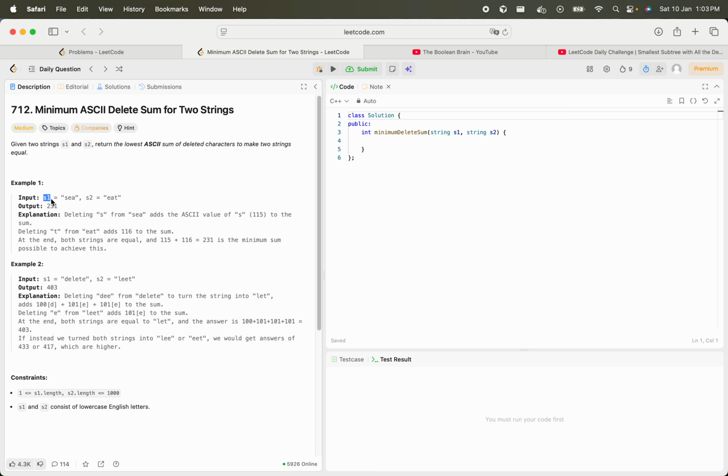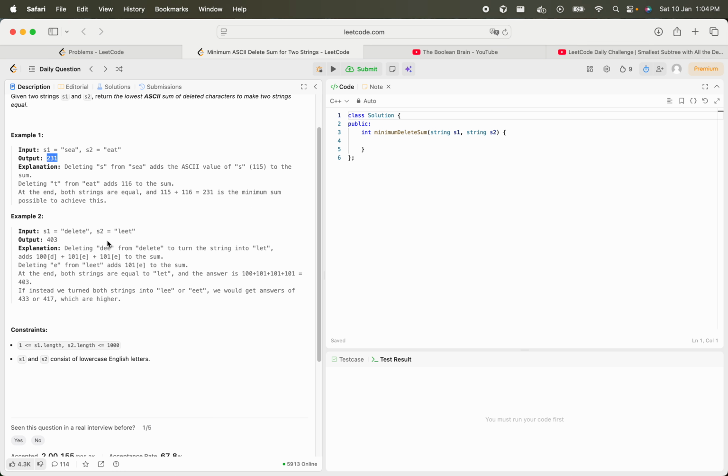So we are given two strings and we can delete some of the characters from each string so that s1 and s2 become equal. Let us try to understand this example. We have s1 as sea and s2 equals eat. If we delete s from sea it becomes ea, and we can see ea is common here, so we can delete t from eat. The deleted value of s is 115 and similarly of t is 116. So the total sum is 231, so we simply return 231.